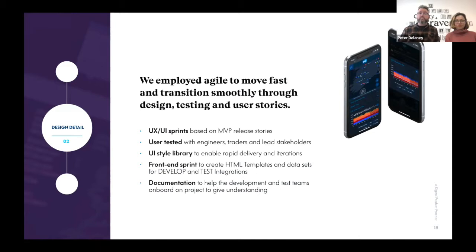Documentation from here was also key as an element to make sure that onboarding developers would be easy enough, and indeed after the first iteration, onboarding new development teams moving forward could be as easy and as smooth as possible.